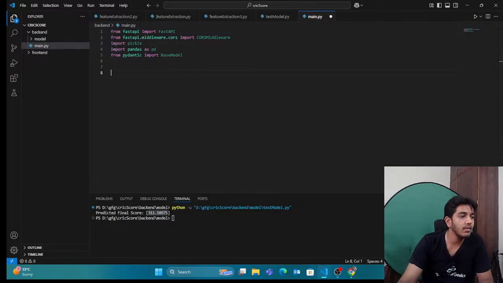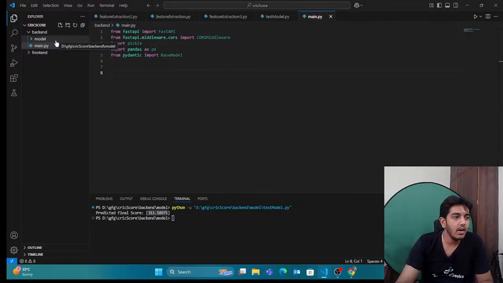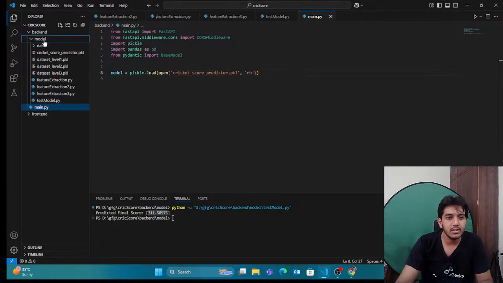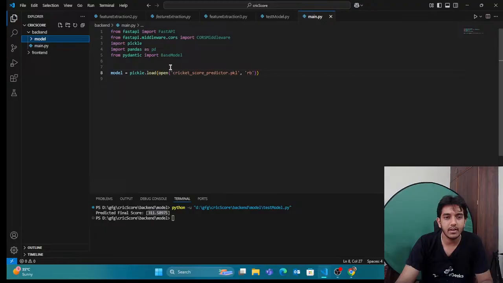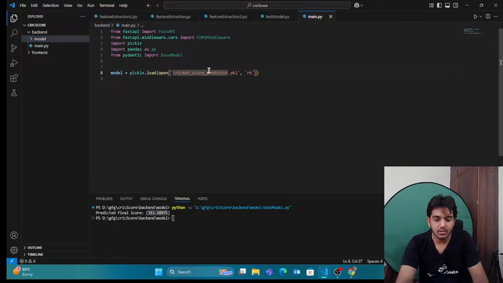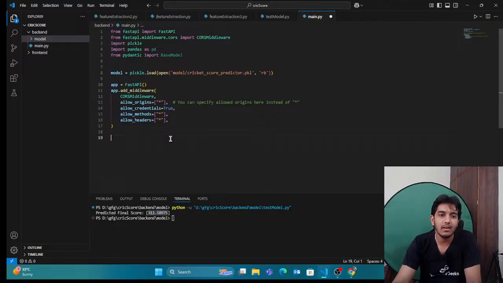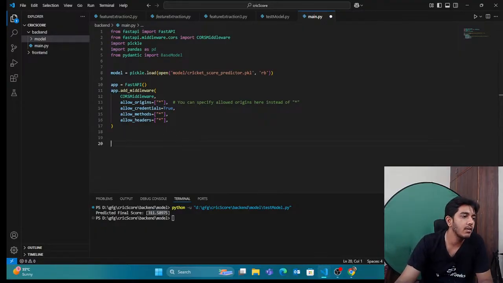I am basically going to import my model. My model is actually inside cricket_score_predictor.pkl, so I can write it this way. Then I'm gonna create an instance of FastAPI. I'm gonna add CORS policy to my backend, so I can run my backend from anywhere. Any content can access my backend.